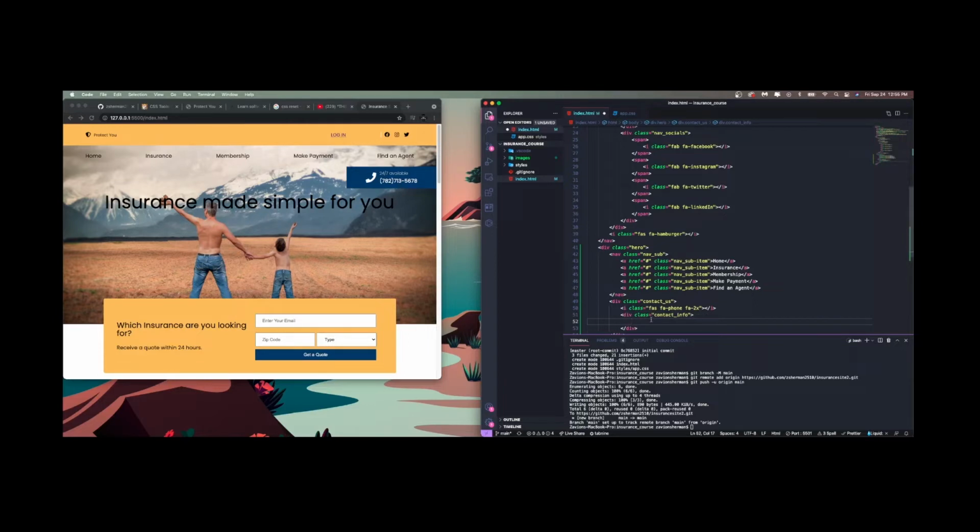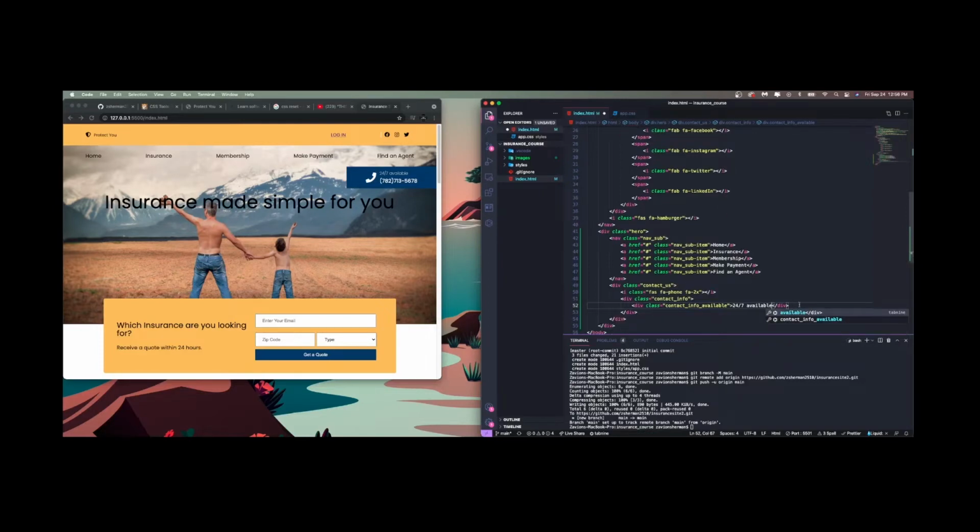So we want to do a div with the class of contact info available, right? And then what we want to do is 24-7 available, just like that. And then what we also want to do now is get the phone number.